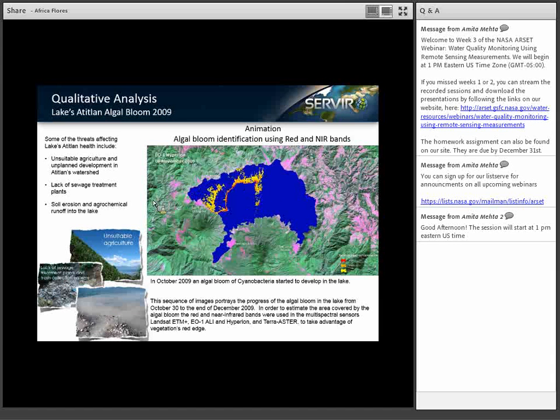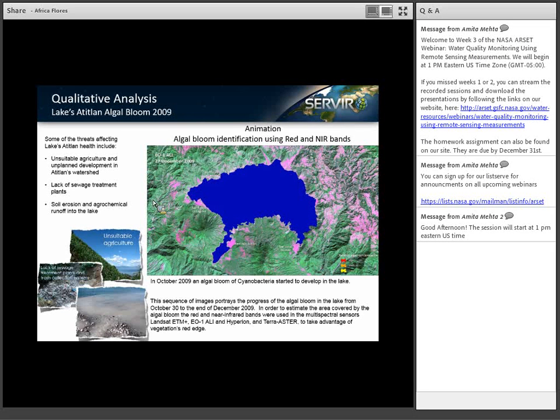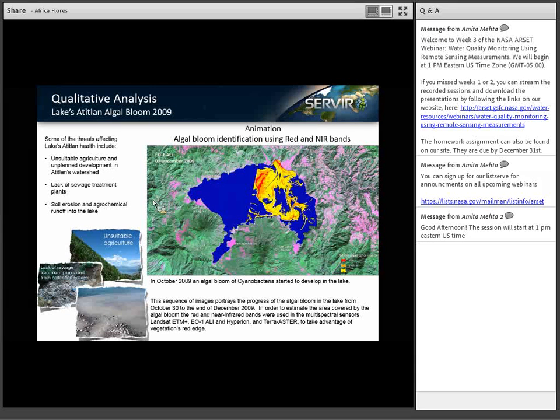There are several institutions that have been working in this area for a number of years, and they have knowledge of the pressures that the lake faces on a yearly basis, and some of them are listed over here. There is unsuitable agriculture, where most of the soil in this watershed is not suitable for crops, and there is also unplanned urban development. There is a lack of sewage treatment plants, which is a major problem for this area.